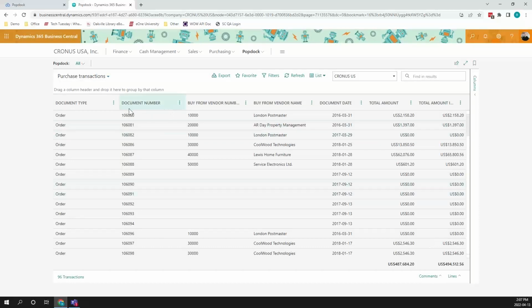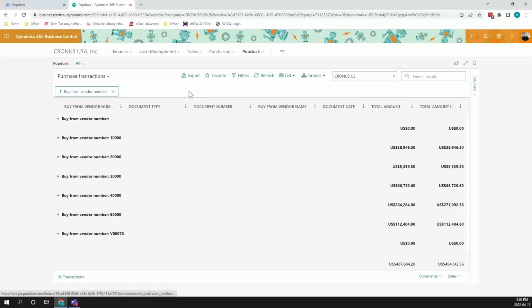But let's take a look at what we can do within the list that we're currently on. So first and foremost, I can move columns around if I wish to. I can also group by. So if I wanted to see this by my vendor ID, I can group here and see who is my buy from vendor number, and notice that it's subtotaling on the fly. So I'm essentially pivoting right here within this grid. I don't have to drop that out to Excel to do that.